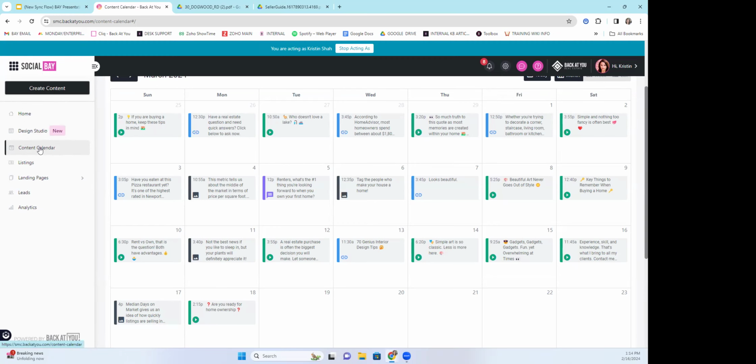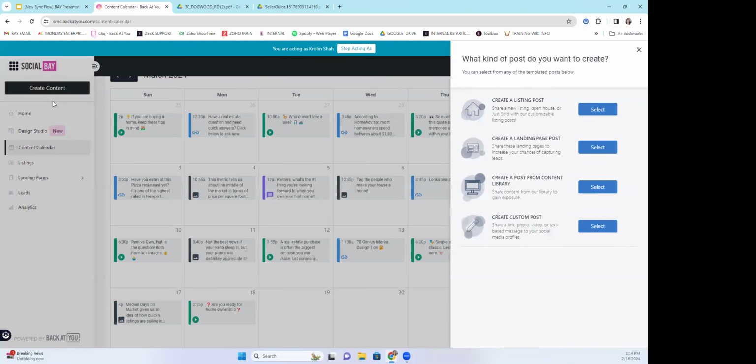Now, not only can you utilize the content Back at You is creating for you, you do have the ability to use our content creator. So right up here, you will see the create content button. When I click that, my right slide out comes up, giving me the opportunity to quickly create 4 different types of post. I can create a listing post, a landing page post. We are going to talk about those in this left-hand navigation.